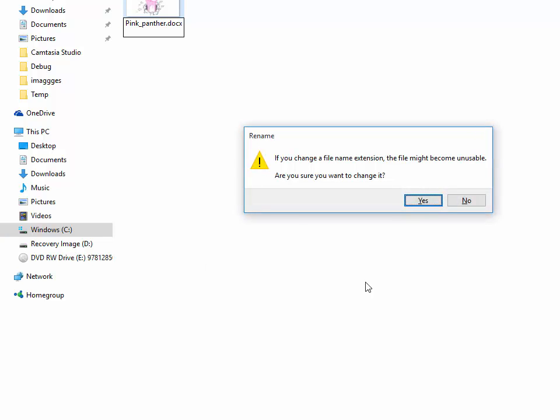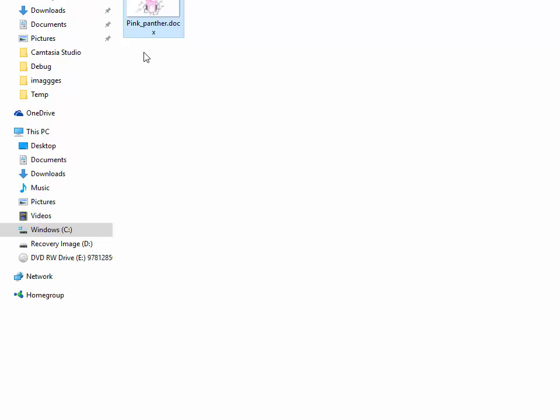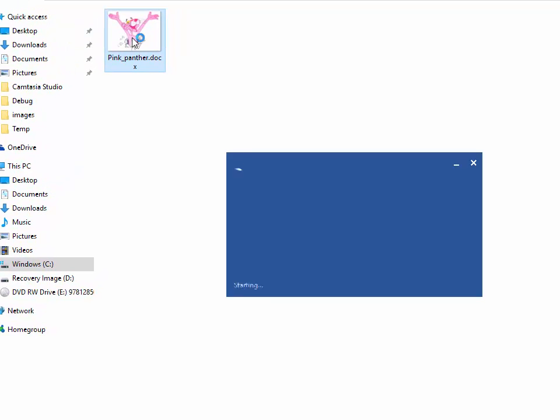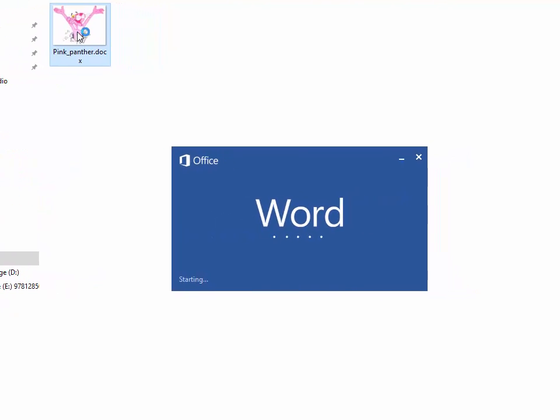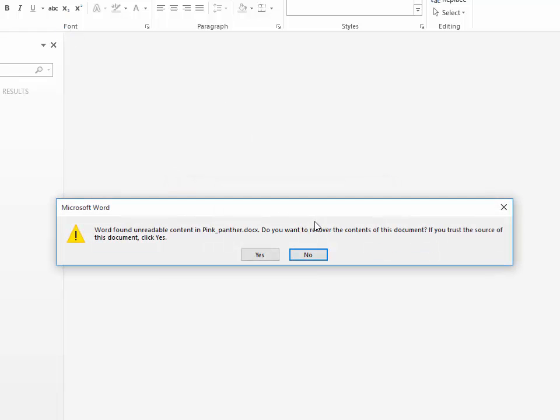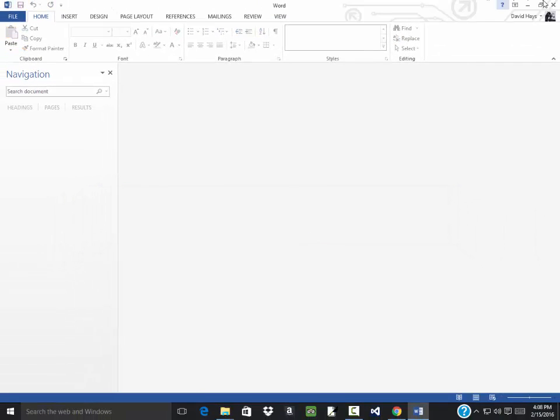And I'll rename this DOCX. And if you change it, it might become unusable. I'll go ahead and say yes on that. And actually, if I try to double click this now, it'll try to bring up Word because DOCX is a Word extension. I'll say okay, sorry, there's a problem with it, and so forth. Do you want to recover the contents? No. Okay.